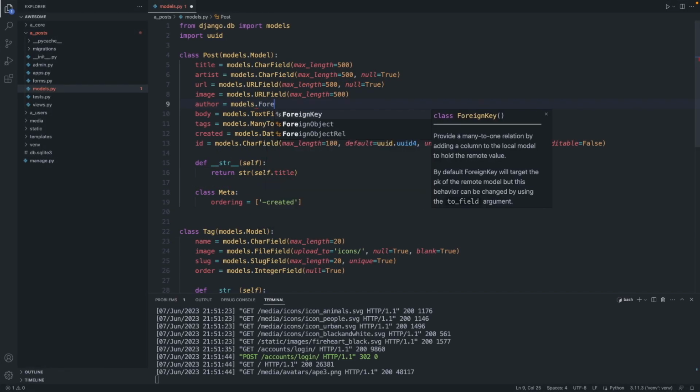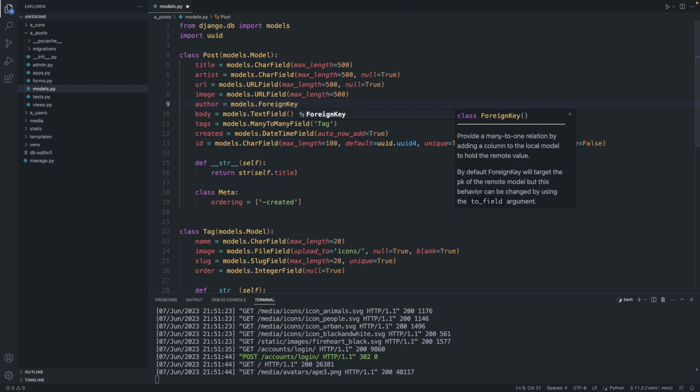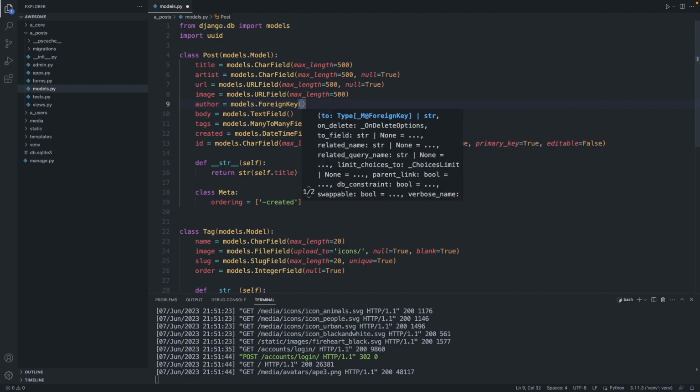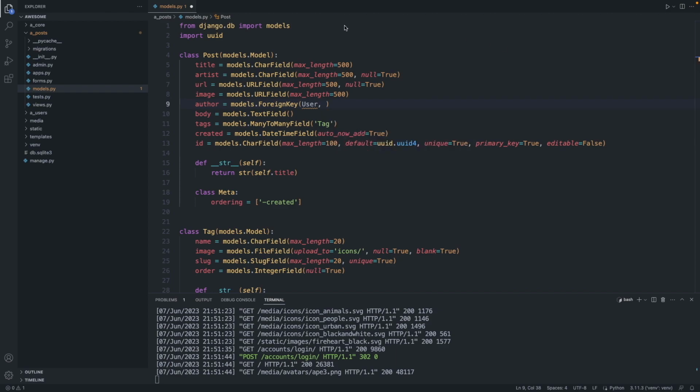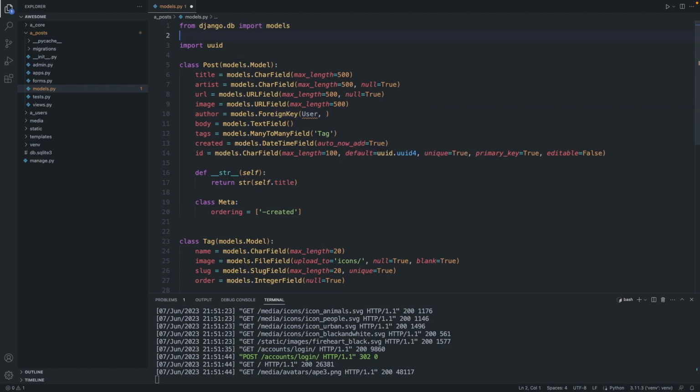So we write foreign key, and this foreign key uses as first parameter the table name it is connecting to. So we connect here to the user table, so user, comma, let's import this user class. So we add from django.contrib.auth.models import User. Then we add a few more properties.